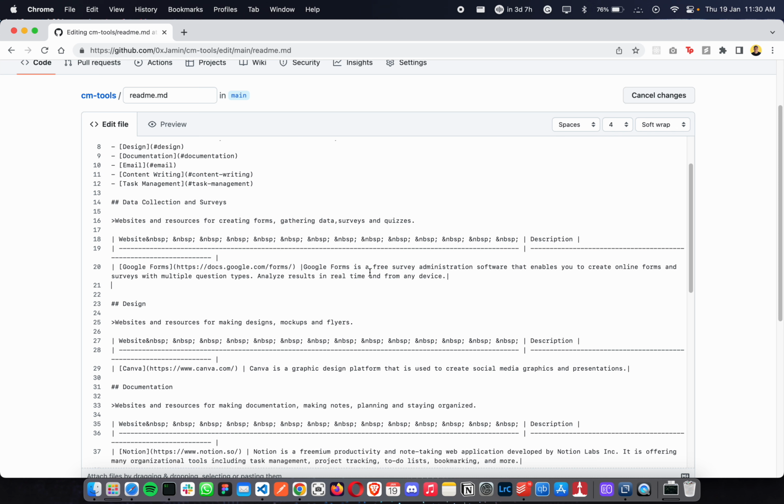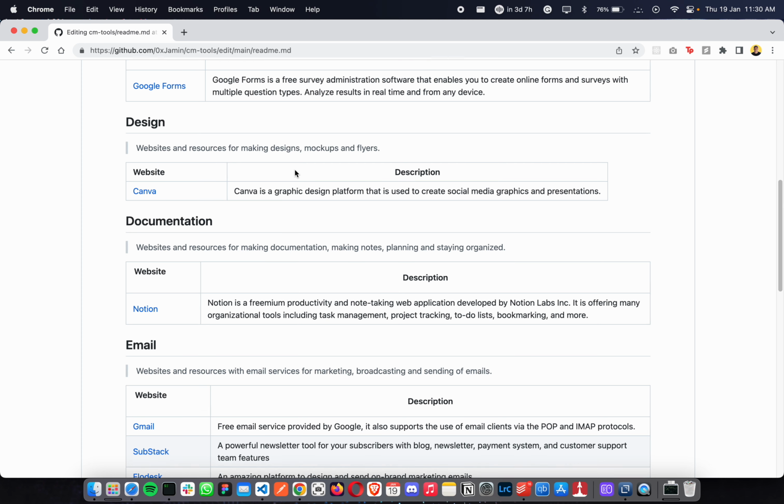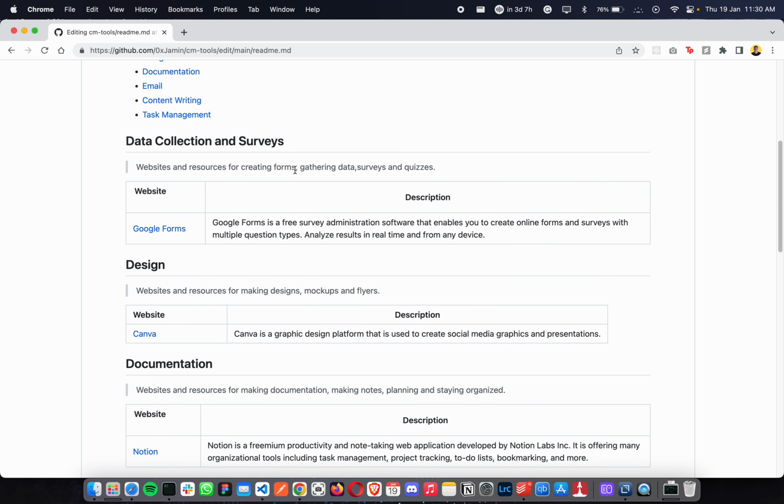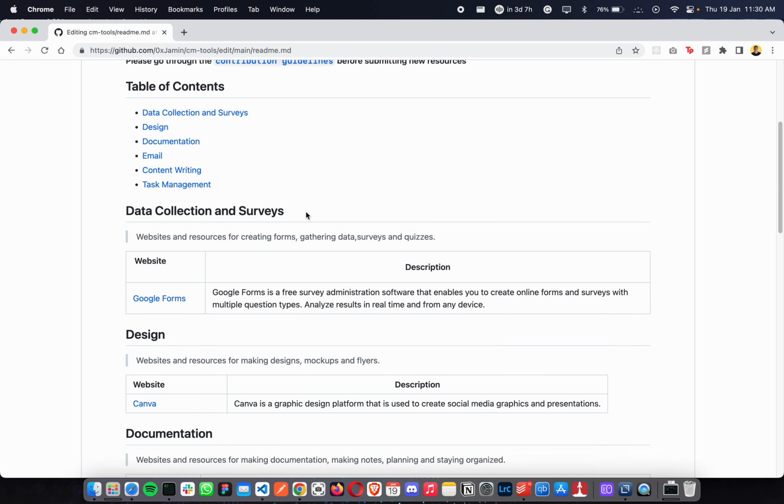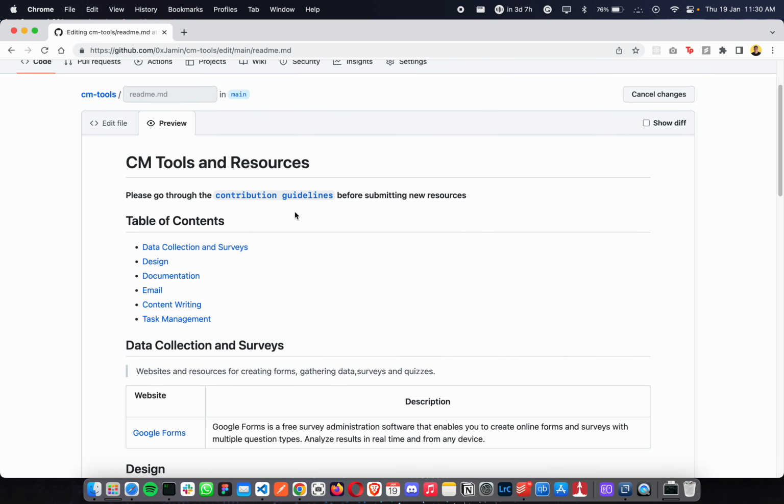Now that we've added Google Forms as one of our tools, we just need to check if the content we added is in the right position and following the right guidelines. So let's go back, and voila, now we have Google Forms here with a very nice description and a link to the Google Forms website. That's really good, that's really cool. We've just added our first changes to our own CM tools.